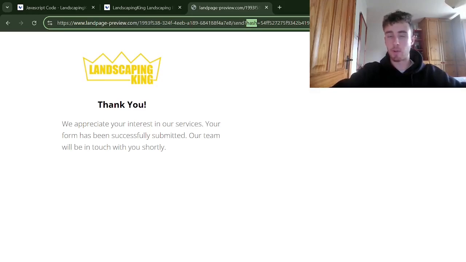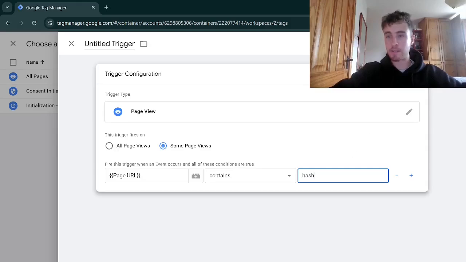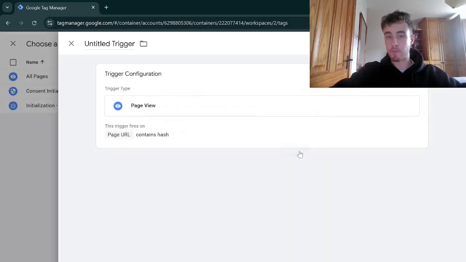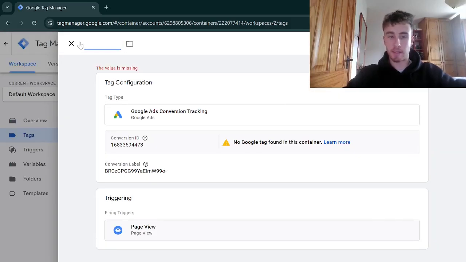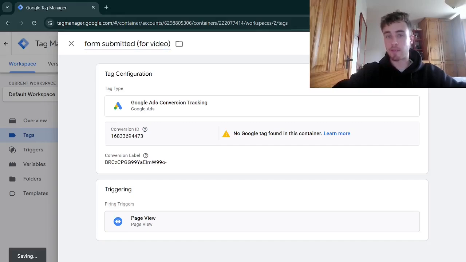And obviously this will always be dependent on what appears on your thank you page and the URLs that you've set. But whatever text you have that appears on your thank you page that isn't in your landing page itself, you can come back to Tag Manager with that, and your thank you page then, which is page URL here, contains hash in our case. We're just going to press save, and you can name this tag whatever you like. We're just going to call this form submitted, and we'll just put in for a video. And we're going to save that tag then.